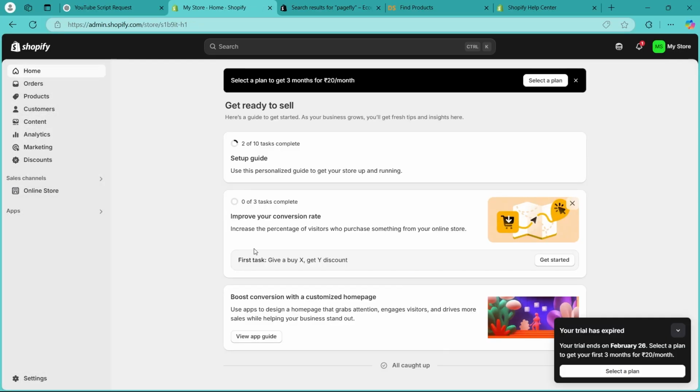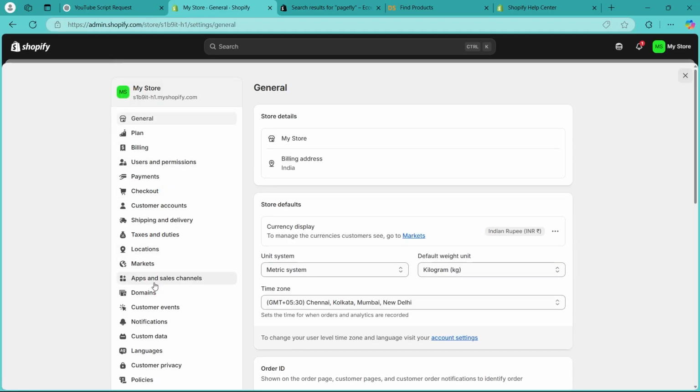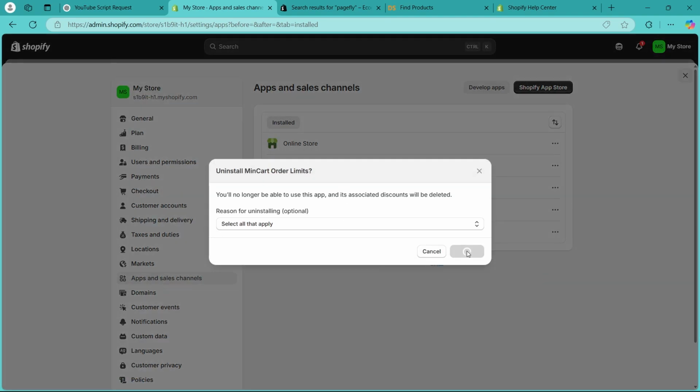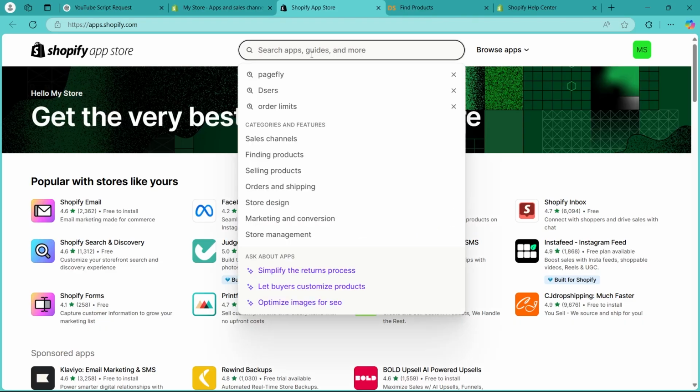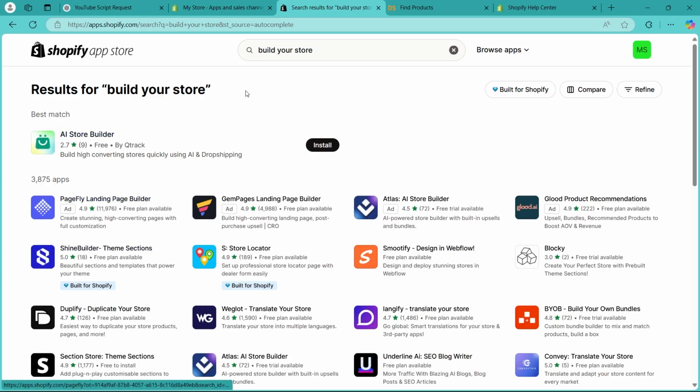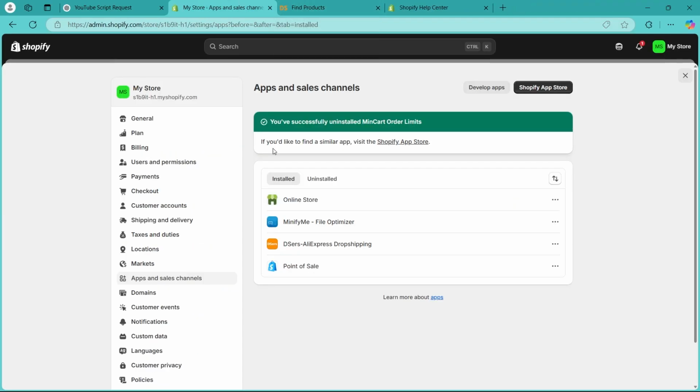Now, the fourth way to fix this problem is disabling and re-enabling build your store AI. Navigate to Shopify admin, navigate to settings, navigate to apps and sales channels, and remove the build your store AI tool by clicking the three-dotted icon, after that clicking on uninstall, and choosing uninstall again. Then, after doing this, navigate to the Shopify App Store, then search for build your store. Now install build your store again, and that could instantly fix your problem.